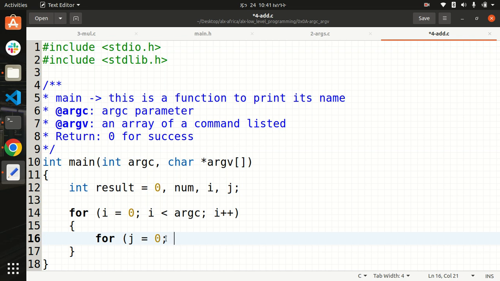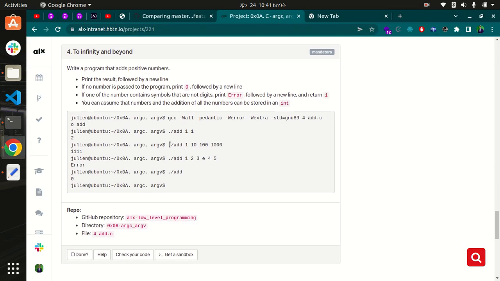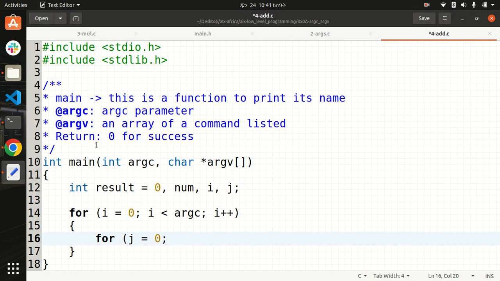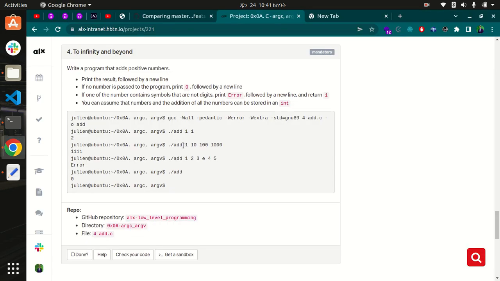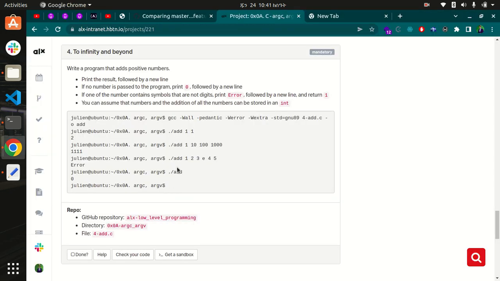Actually, in here I am going through the characters. For example, if this was given, this loop is running through 1, 10, 100 and 1000. By this loop, I'm going to loop through the string 1 first, 1 0 second, 1 0 0 next, and continue like that.